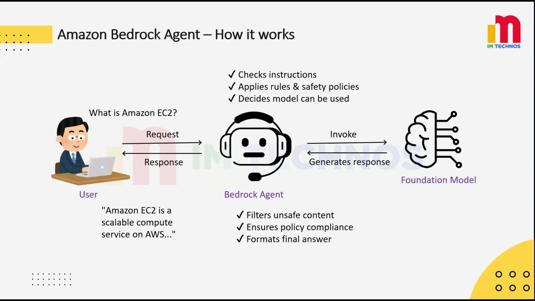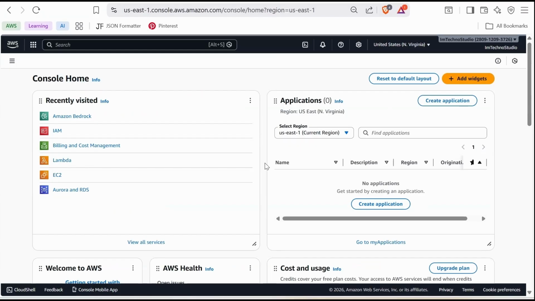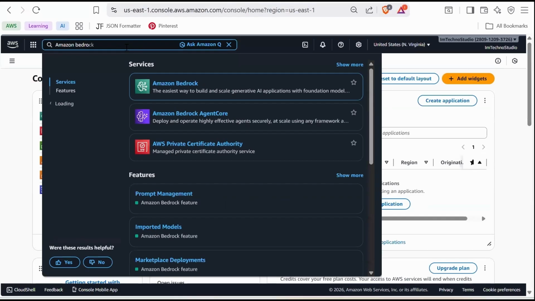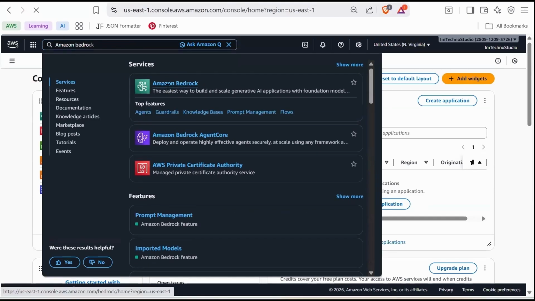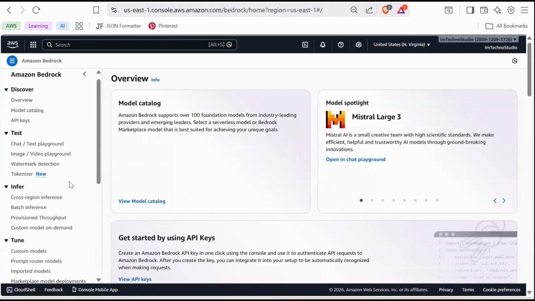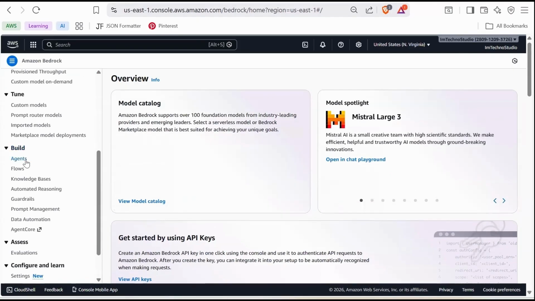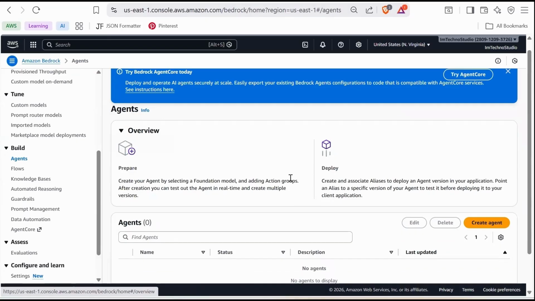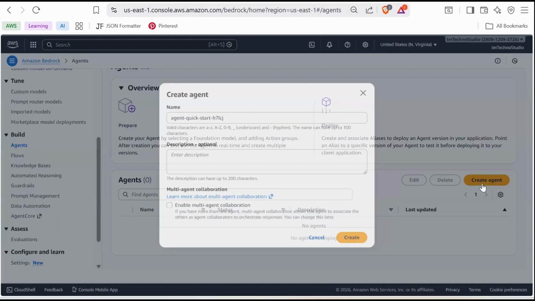Now let's move on to the hands-on demo and see how we can create an Amazon Bedrock agent using the AWS Management Console. I'm in the AWS Management Console and I'm using North Virginia region, which is US East 1. In the search bar, type Amazon Bedrock and select it from the results. On the left-hand navigation menu, under Build, you will see Agents. Click on Agents and then click Create Agent.